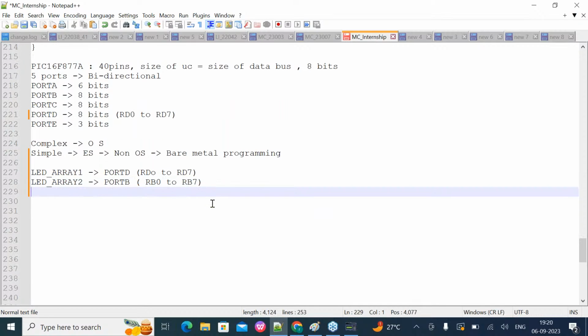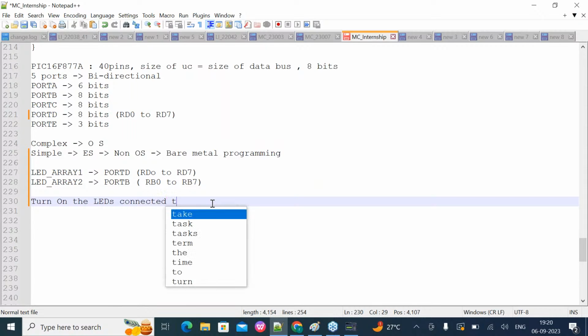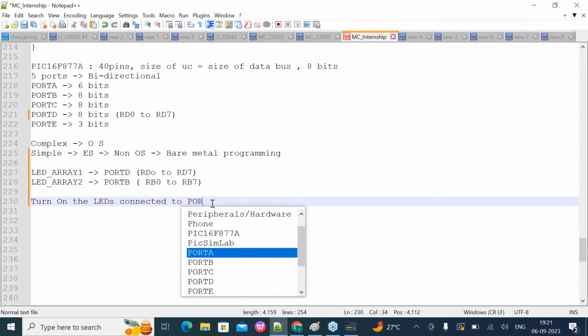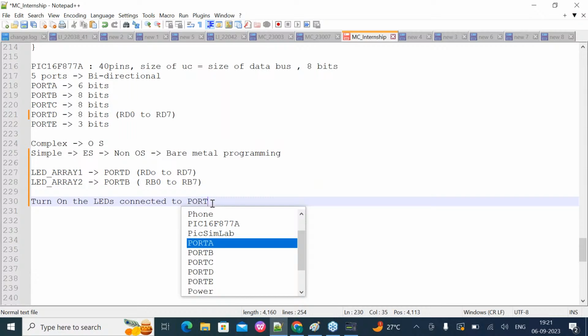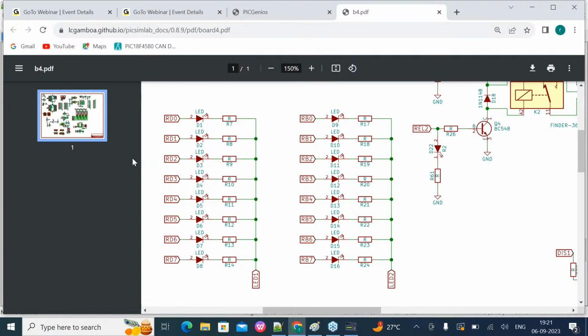Now let me give you the requirement. My requirement is saying to turn on the LEDs connected to port B. That means LED array 1 or port D. Let's go ahead with the port D. So it is saying to turn on the LEDs connected to the port D. Roughly, if you see the picture here, I will be talking about this in detail. But don't you think to turn on the LED, you have to give some data to every bit from RD0 to RD7? Am I right?